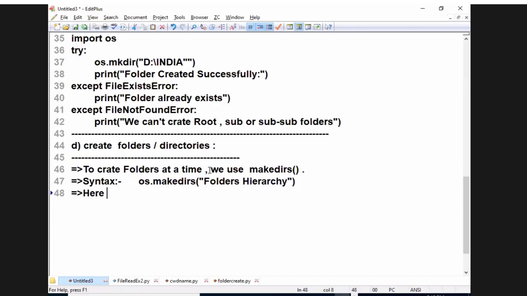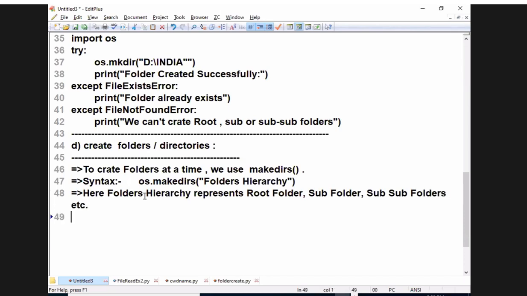Here I am writing. Here folders hierarchy represents what? Root folder, comma, what? Subfolder, comma, what? Subfolders, etc. Is it understandable? Folders hierarchy represents root folder, subfolder, subfolders, etc.